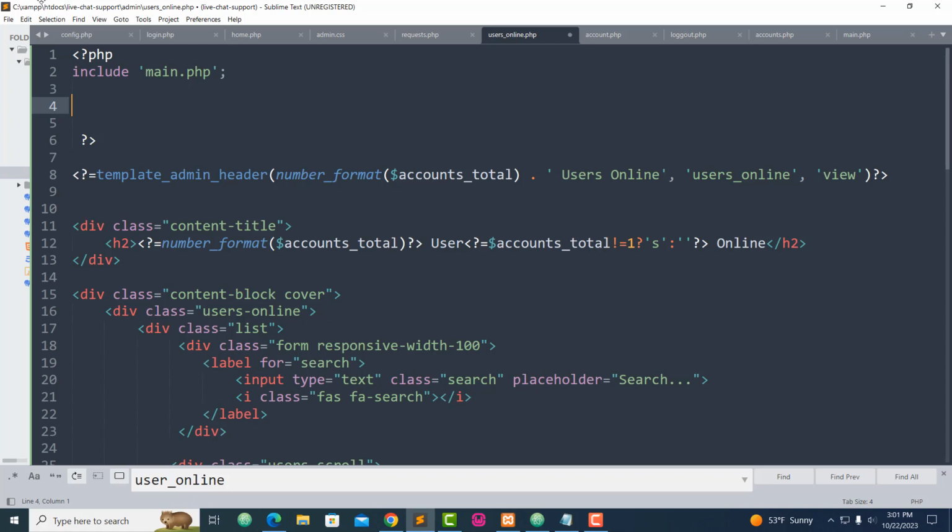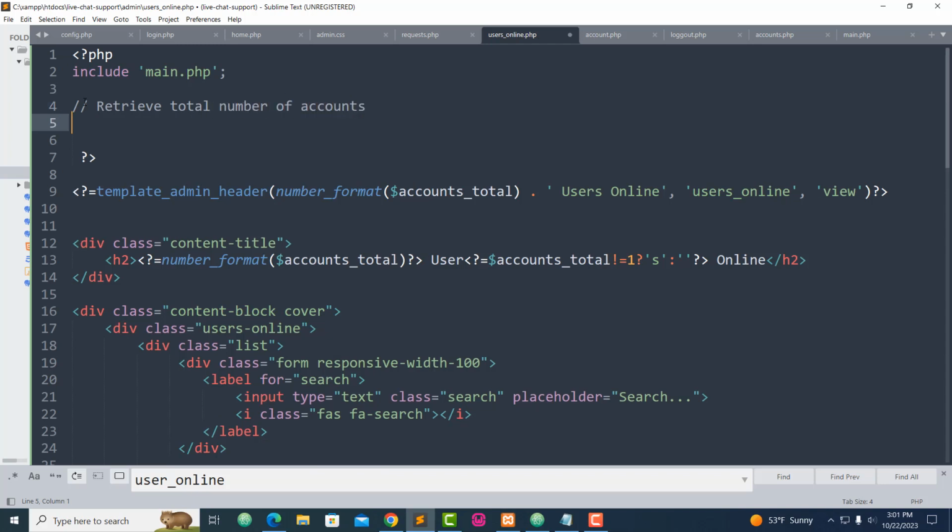Yeah, let's do that. The first thing is we need to retrieve the total number of accounts. All right, so we say, okay, by using a statement.